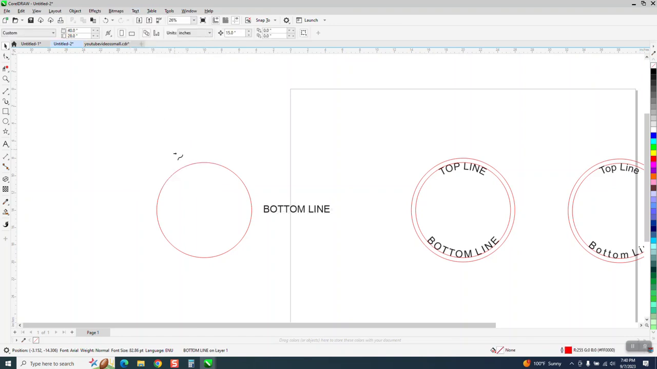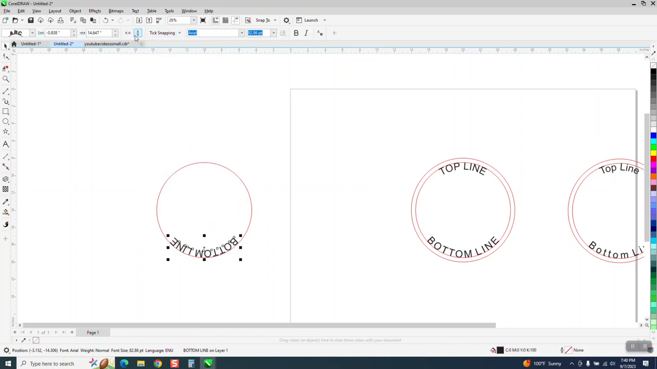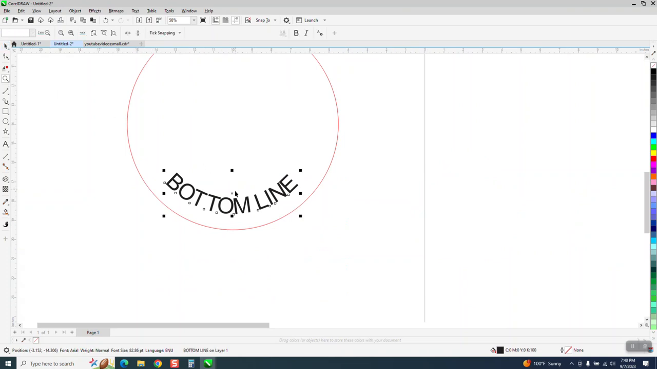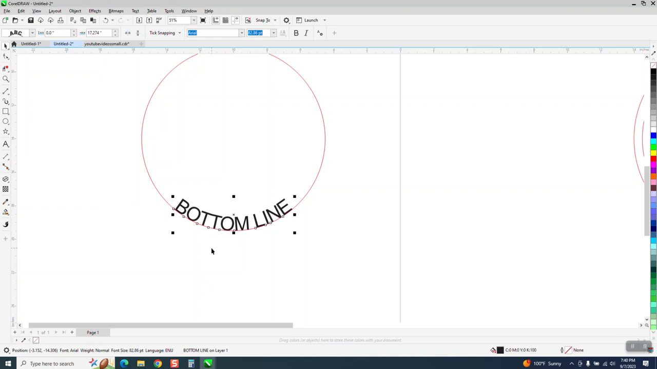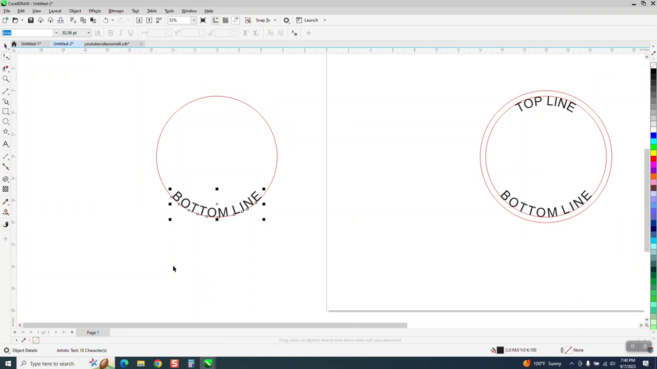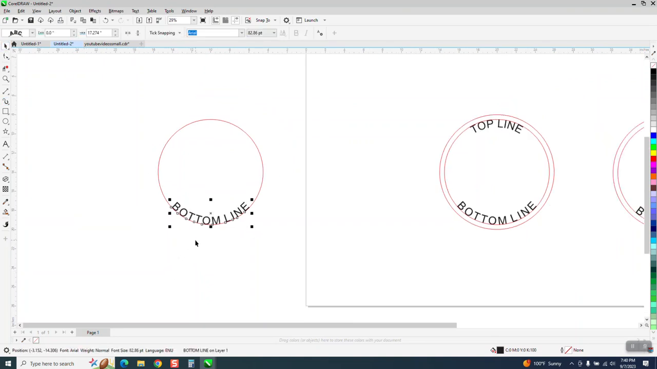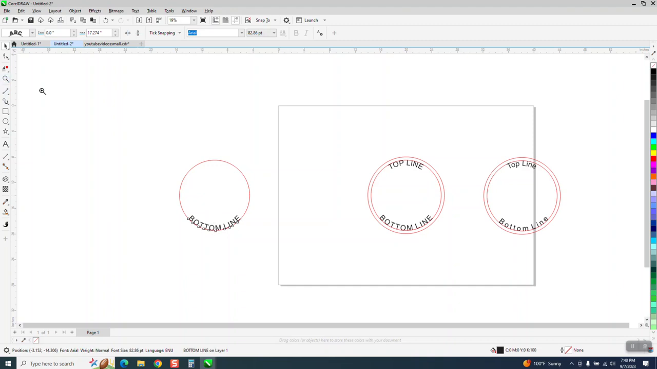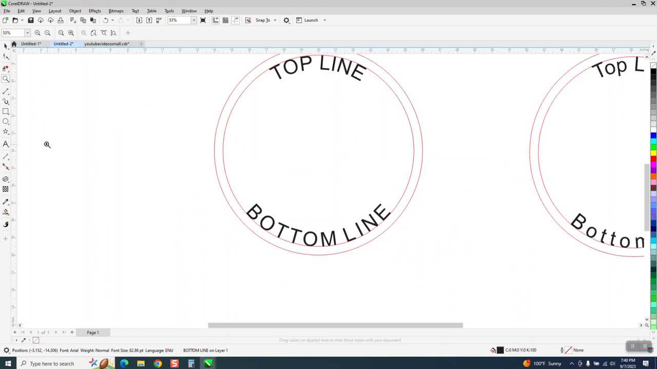Text to path, put on the path, and see it's right on there. But now I've got to mirror it, and watch what happens. It jumps up. It's very easy to move it down, but a lot of times you can really get messed up. So I find it's almost easier to mirror it first before you do it. And that way you've got a ½ inch border to play with.